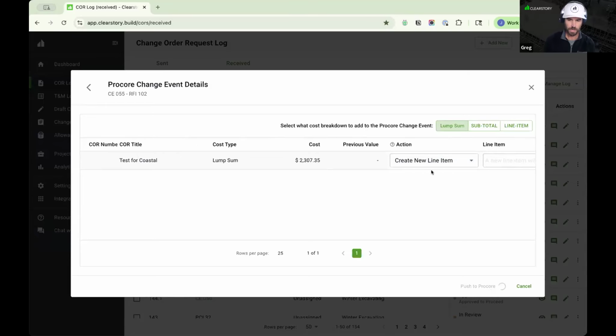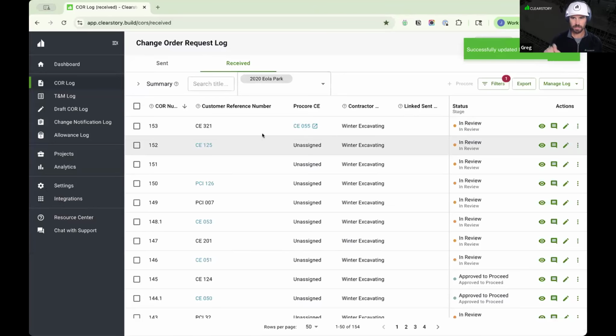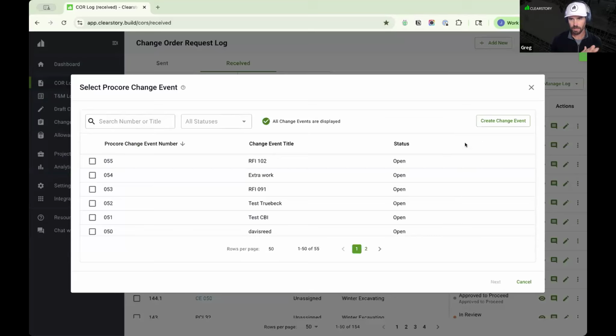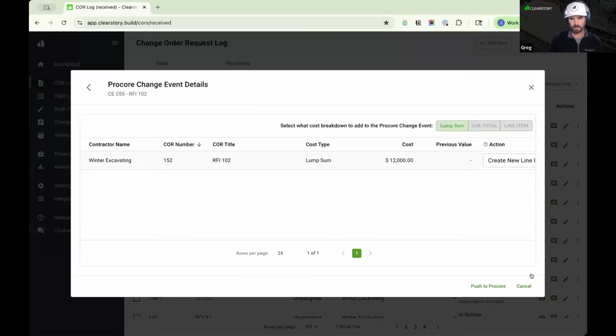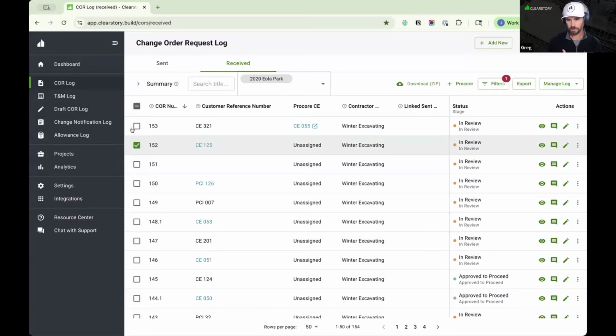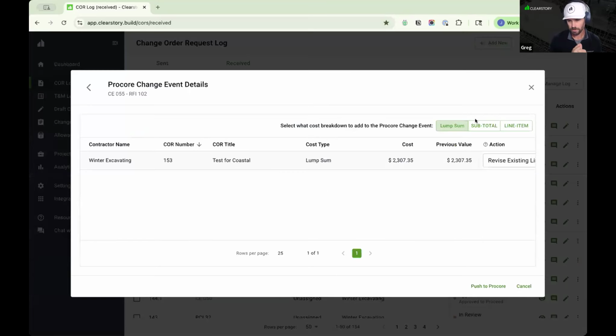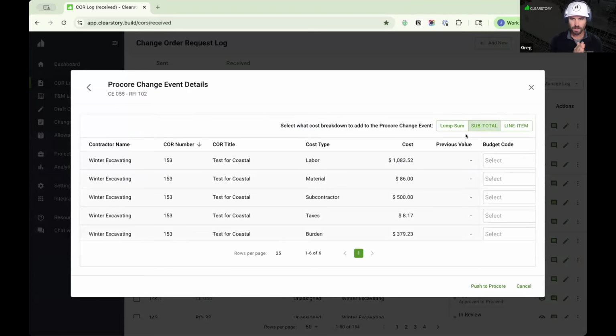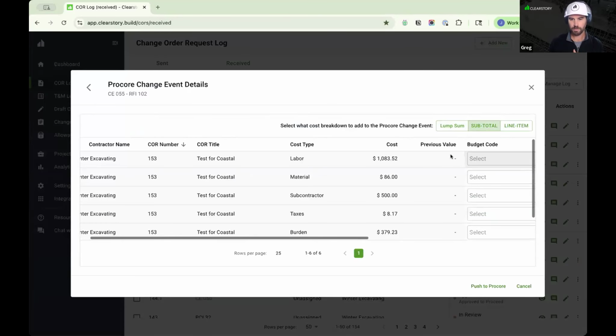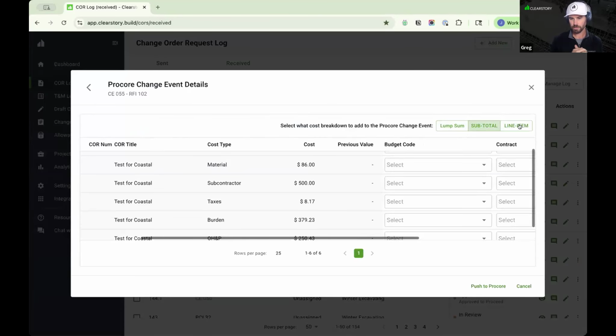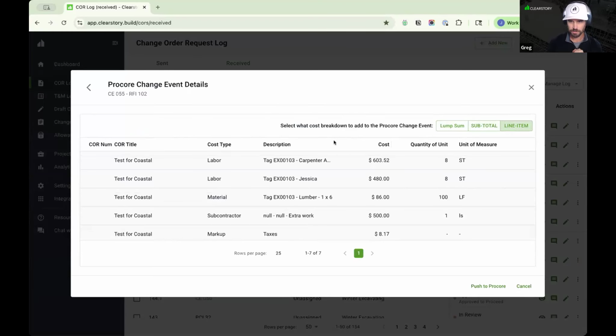Yeah, and there's three options at the top right there as well. There's a lump sum option, which is going to be most of the use case for general contractors. You're going to be taking sub proposals and updating your change event line item or creating your change event. The subtotal and the line item options, those are more going to be used if you're a subcontractor.